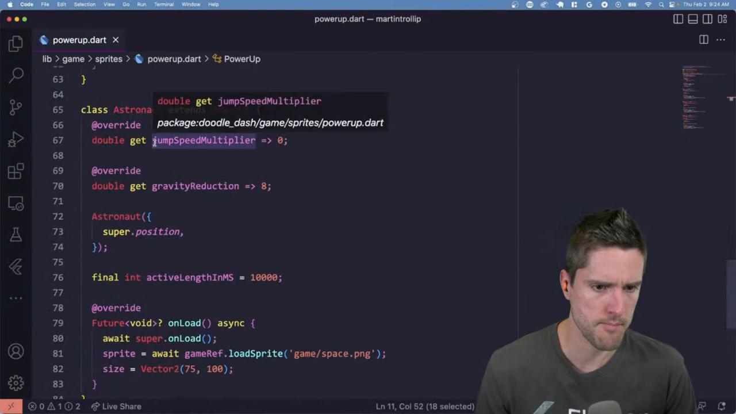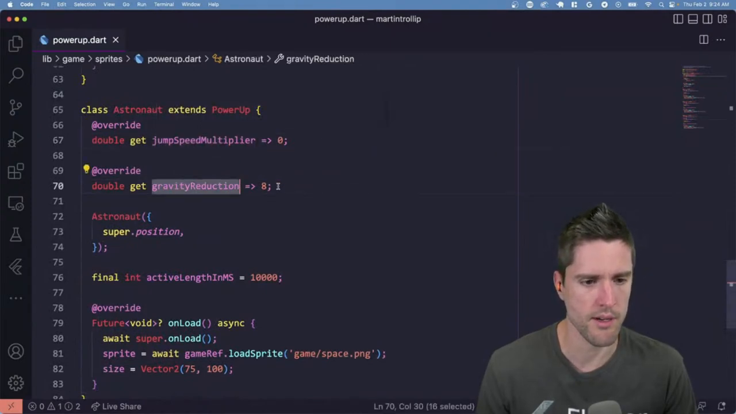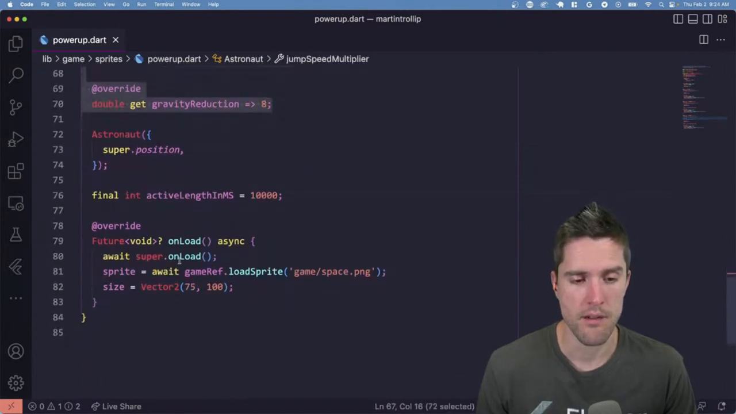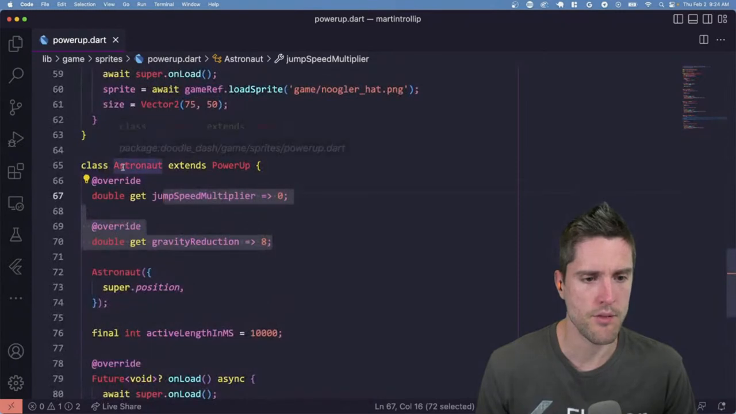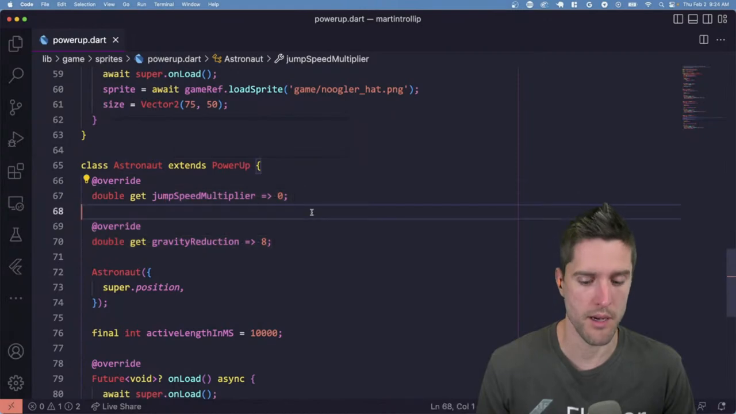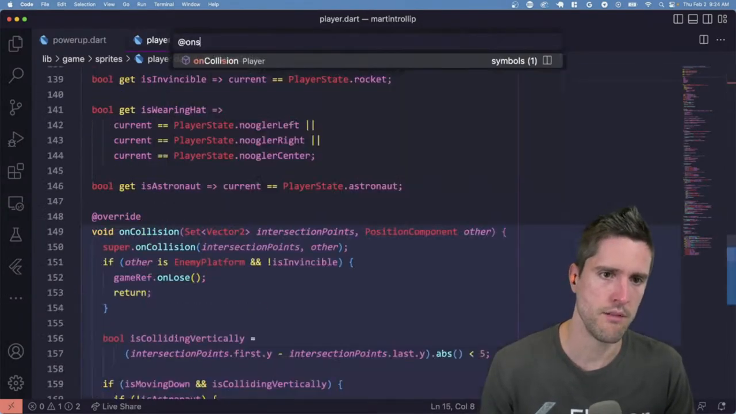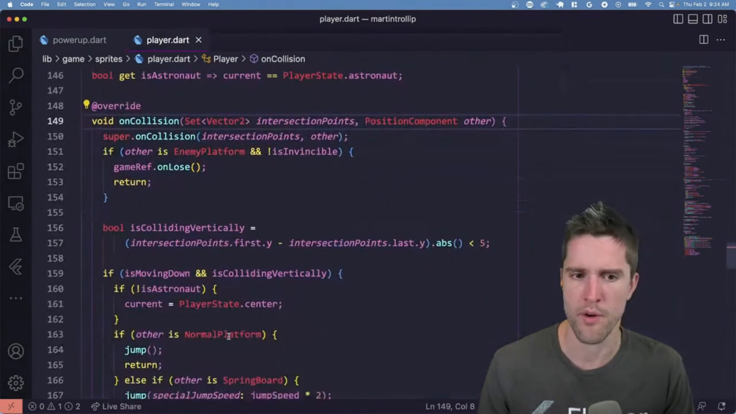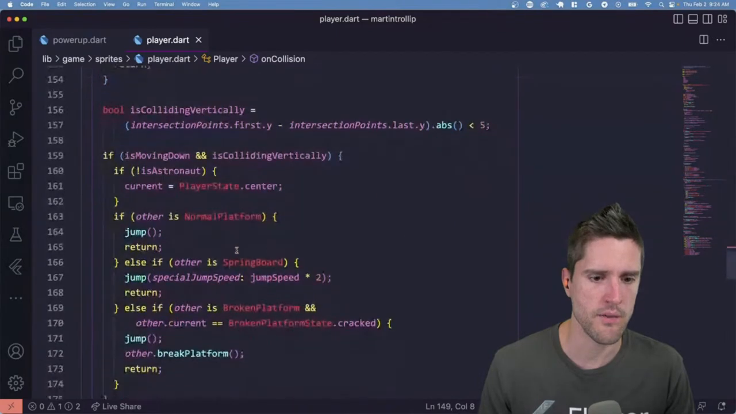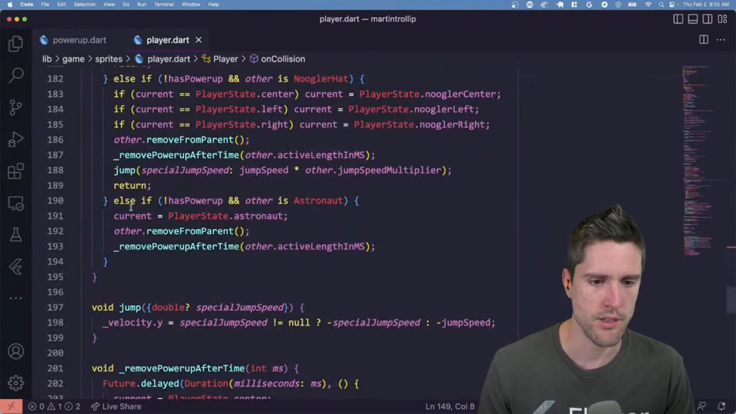And actually, as we scroll down here, that does look to be the thing. So we do have some gravity reduction. Yeah, I was sleuthing it out correctly. So on collision is actually not even implemented here, but this is now just a new variable type that can be checked for in the player class. So on top, and we'll go to its on collision. There it is, typed very poorly by yours truly. And we expect to find, as we scroll down, looking for an astronaut.